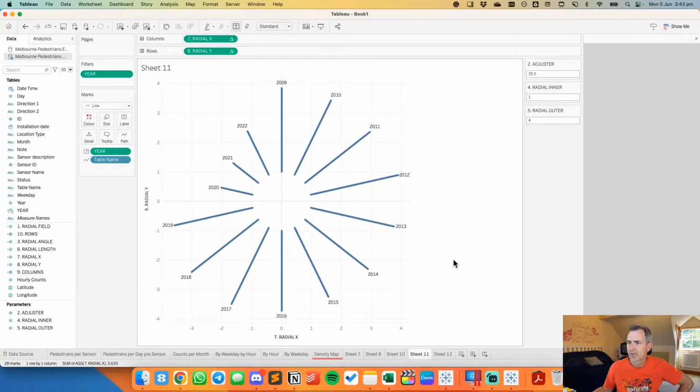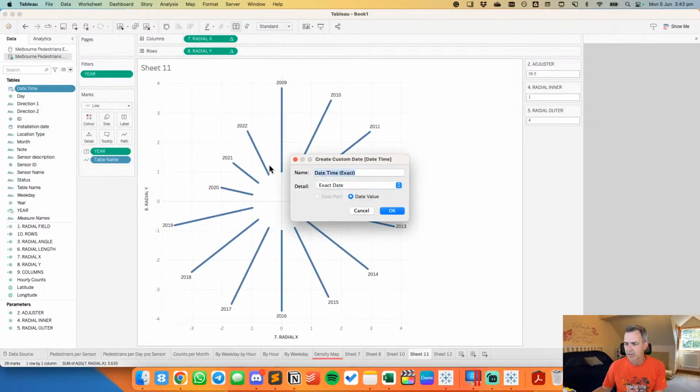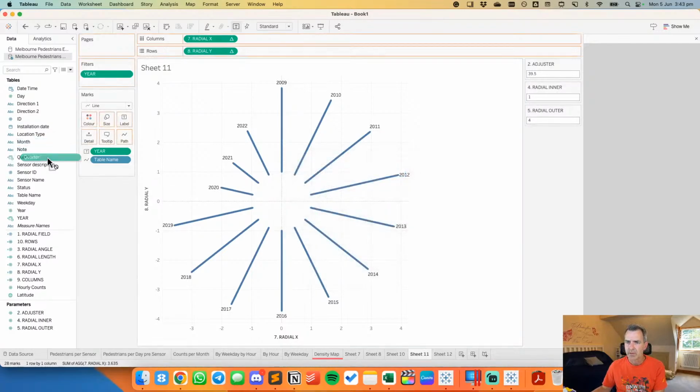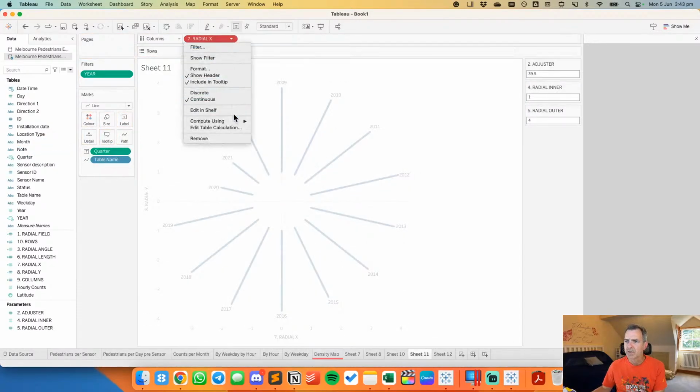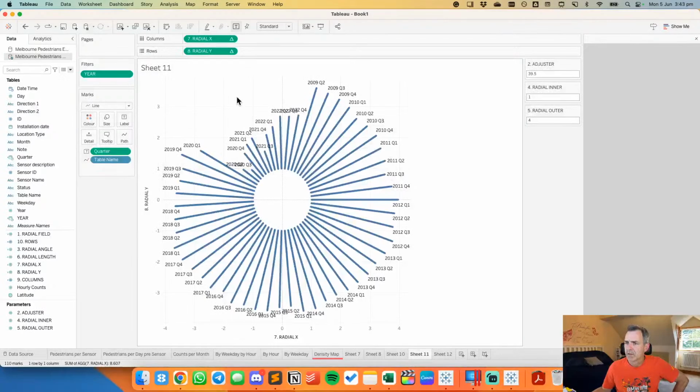Now what we could do, if we wanted to, is look at this over every quarter. So let's try that. Let's go to default properties. Create custom date. Call this quarters date value. So now if I put that here, I can just change these to use by quarter. Okay, and now I just need to rotate this again.